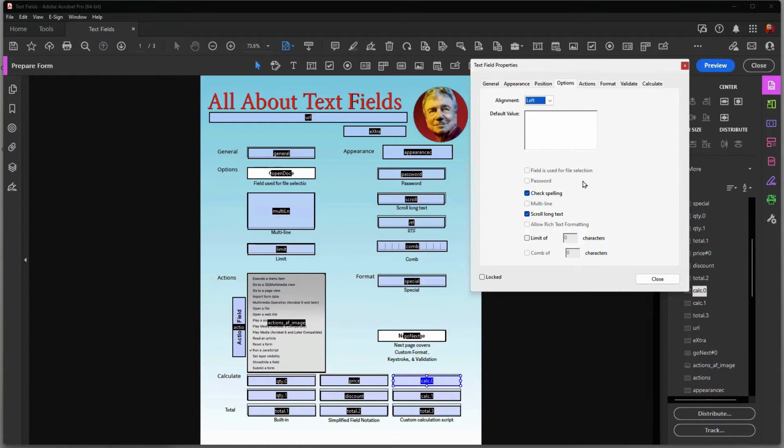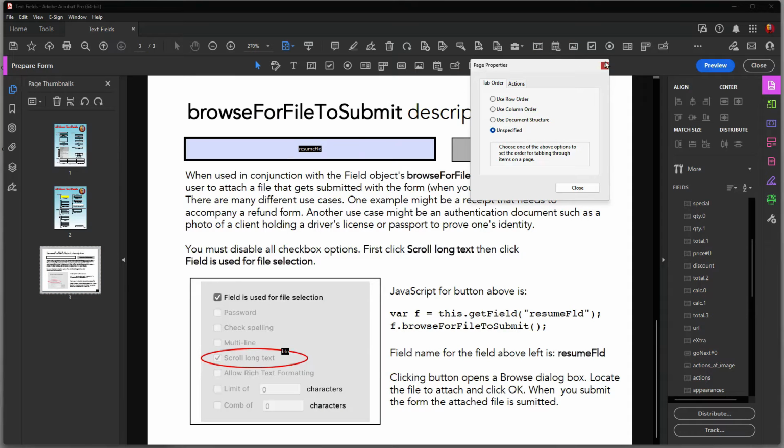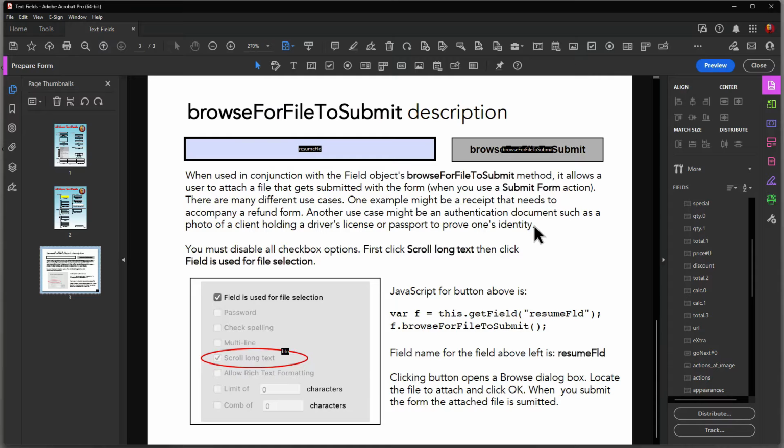And to explain this a little bit further, I'm going to open up my third page in this document. And this is where I explain that option. The way you would enable that field, first of all, is you have to disable all your check marks with the exception of scroll long text. When you click on scroll long text, this field becomes accessible and you can enable it. And it says field is used for file selection.